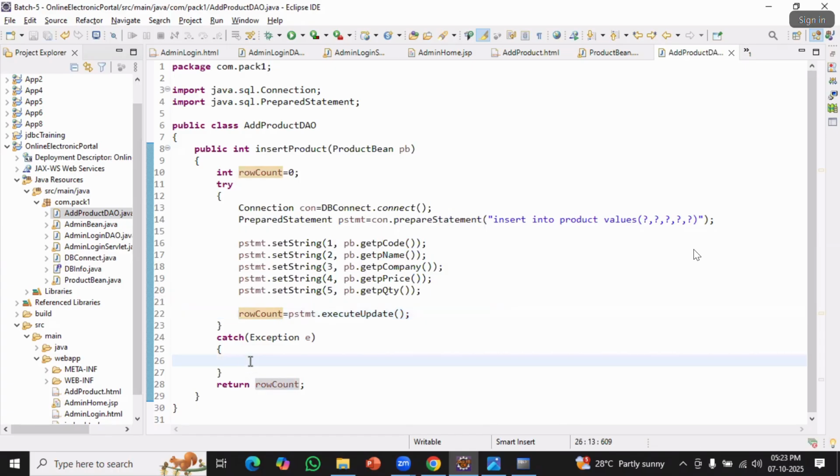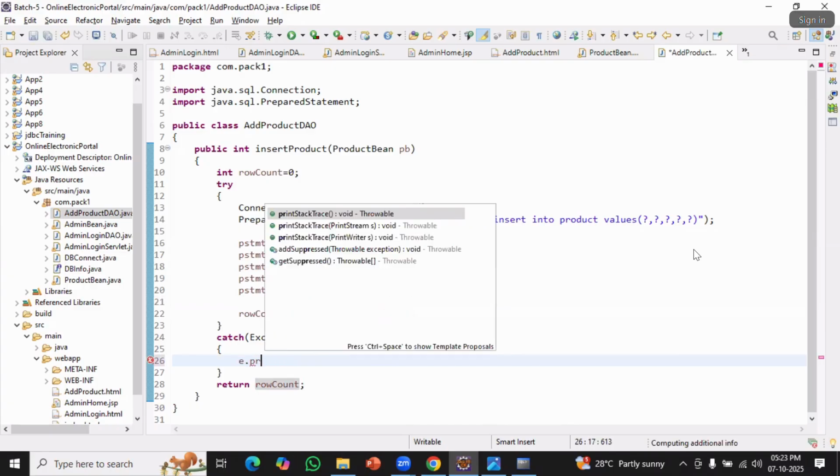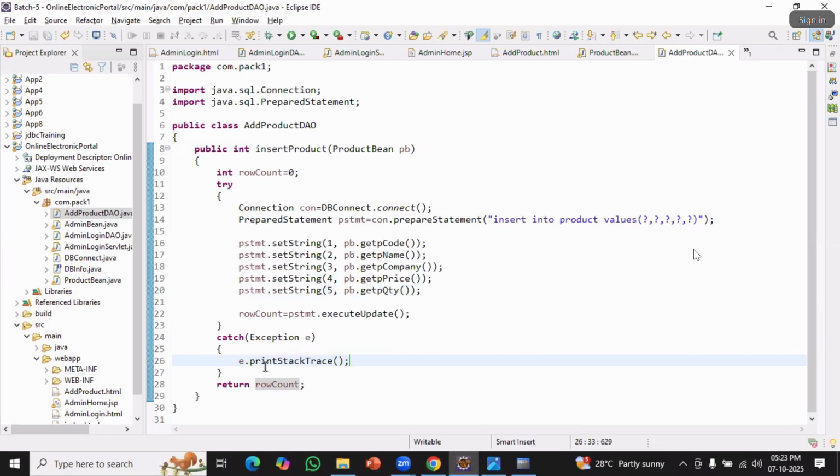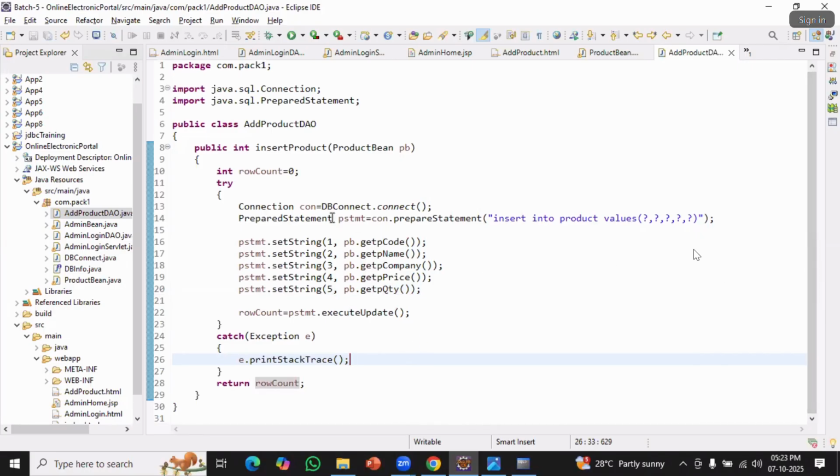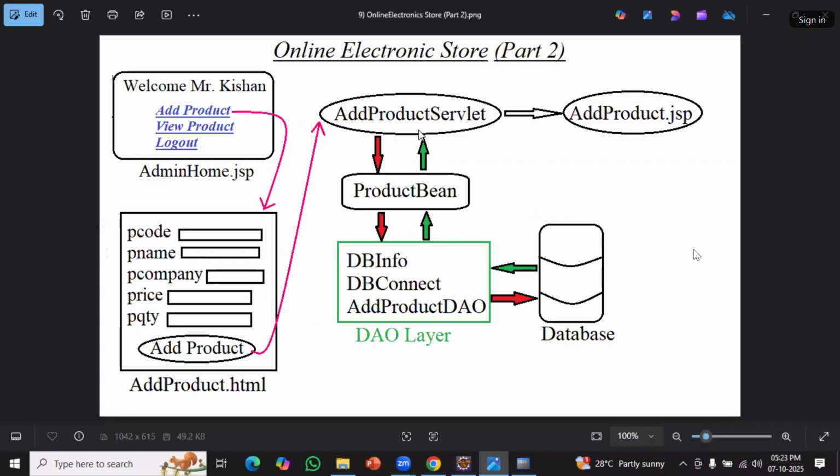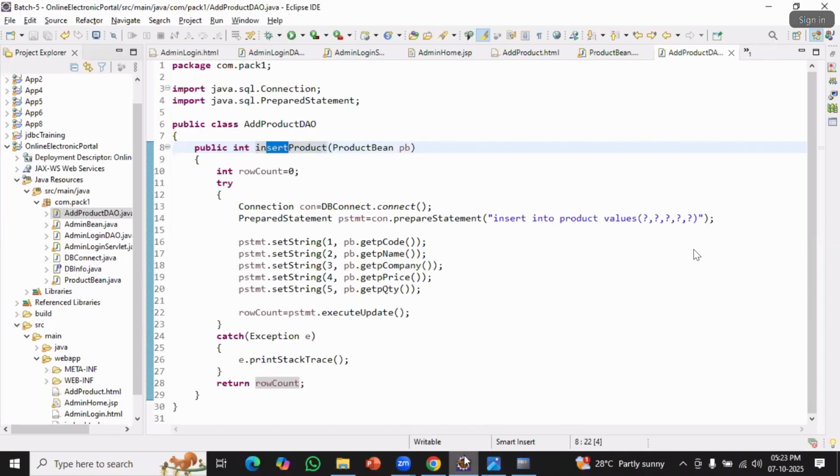And here, e dot printStackTrace method, return row count. Now I'm going to call this method in the add product servlet. Go ahead.